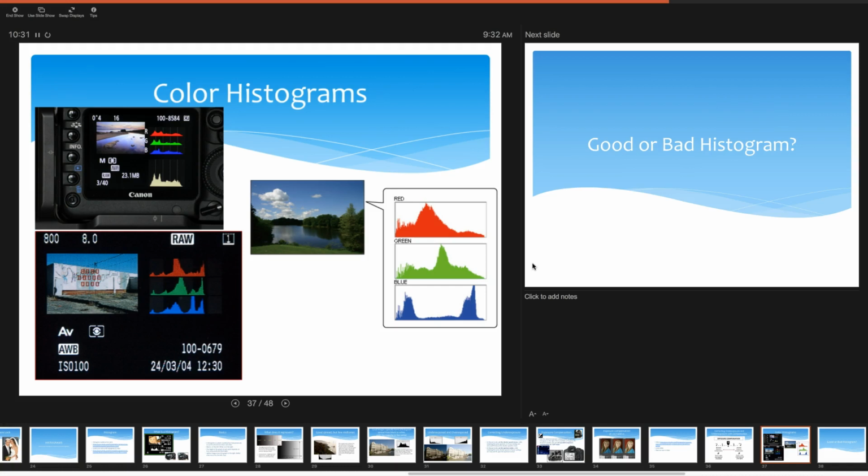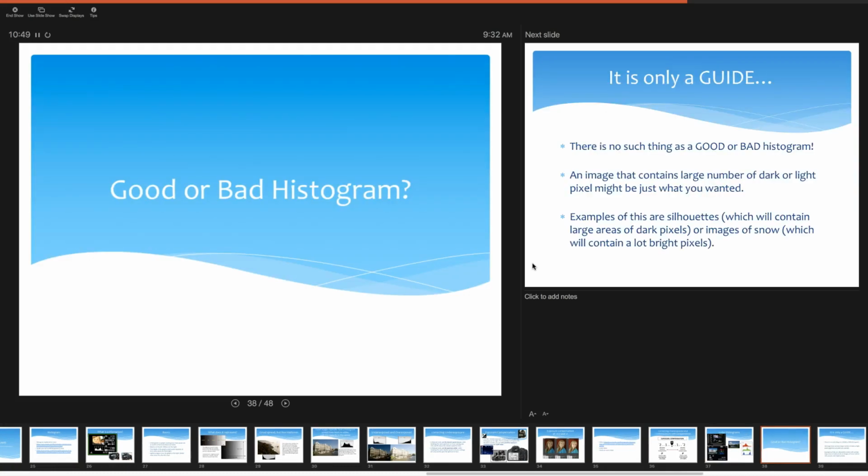Color histograms, if your camera allows this, it's like your 3rd view when you're looking at histograms. So here's the overall histogram. If it breaks it out into RGB, you can look at that. They typically are fairly similar, but sometimes there's more red, green, or blue bright points. And again, you may want to look at that, you may not.